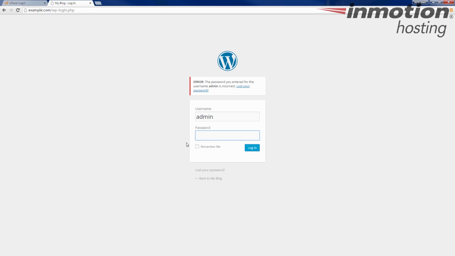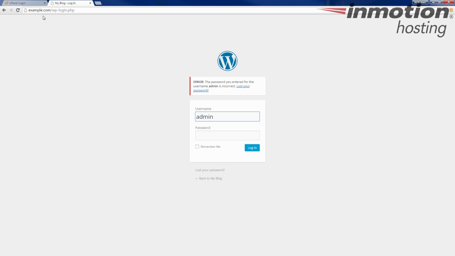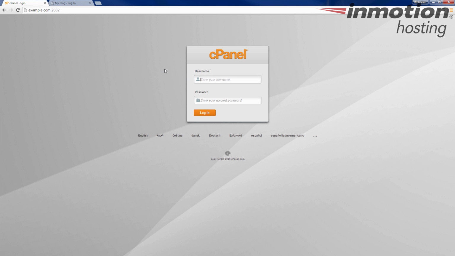Normally you would change your admin password in the dashboard, but since you can't get into the dashboard, you're not going to be able to change it there. And so you can actually change it directly in the database from cPanel by using PHPmyAdmin. I'm going to show you how to do that in your cPanel. So let's go ahead and log into cPanel.